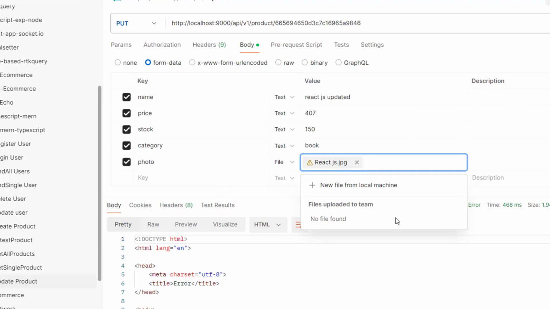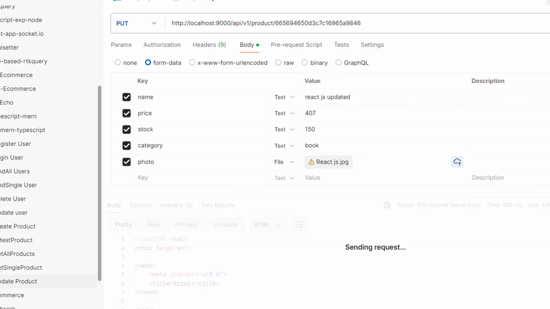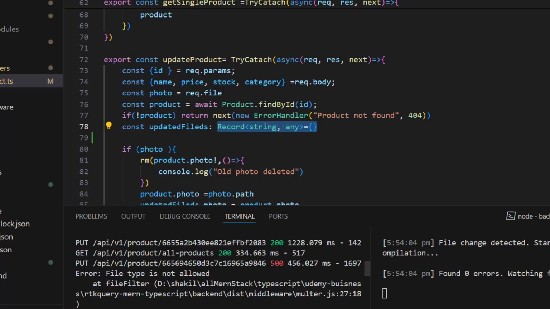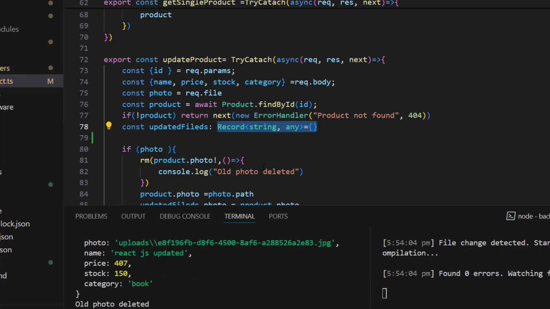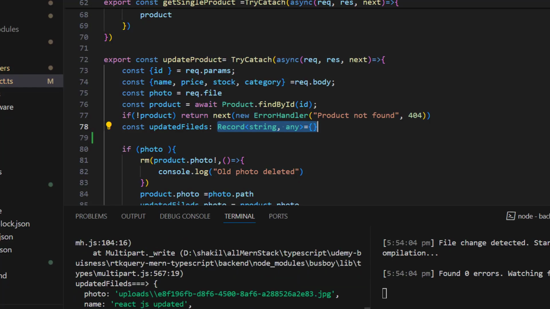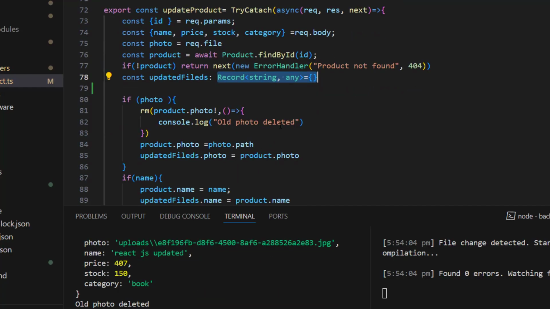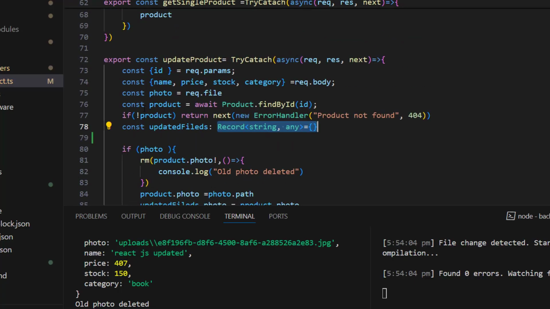It's a good sign that our validation is working. Okay, so React.js updated. By this way, we are testing our API. That API is working, and I have the explanation or the mysterious code I have used over here, and you see updated fields. So we are storing data primarily in the updated fields, and it's dynamically getting the values.